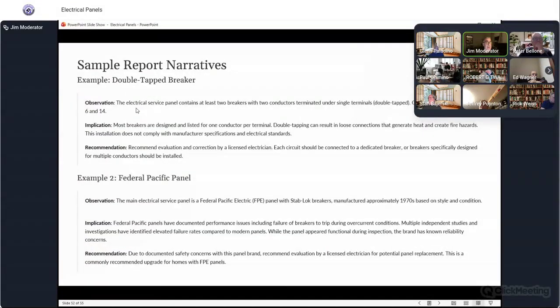Double tap breaker narrative. Observation: the electrical service panel contains at least 2 breakers with 2 conductors terminated under a single terminal. Most breakers are designed for 1. That's the implication. And then the recommendation is by a licensed electrician.